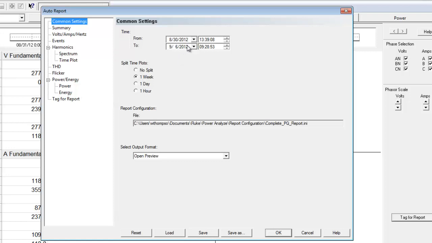So starting off, we can set again the time frame we want the report to cover. We can also split it into sections. If you think about monitoring for a long period of time, we might want the report to break that 1 month period up into, say, weekly sections, or if we'd monitored 6 months, or maybe we only monitored a week and we want to break it down into days. The report writer will allow you to do that.